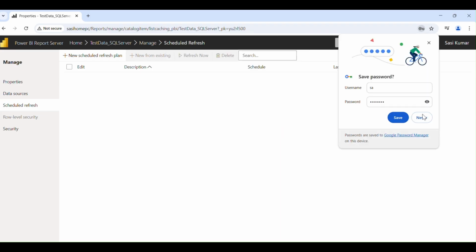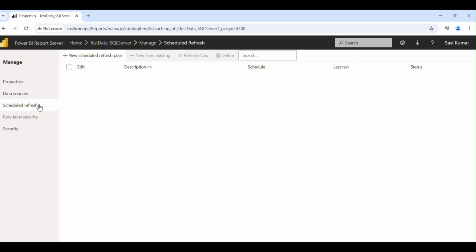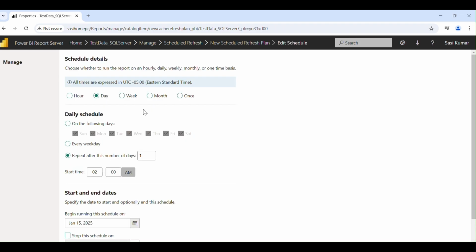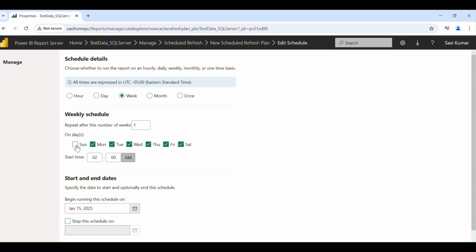Here now you see the schedule refresh option, like enabled. You can schedule it. For example, I'm going to give the schedule name "test data schedule", and you can edit your schedule to whatever you want. For example, I want to make the schedule Monday to Friday, every day, say at 2 a.m., and apply. It's beginning.